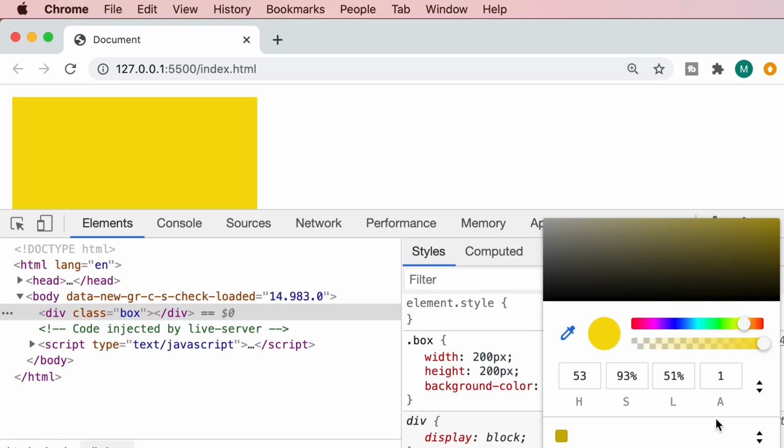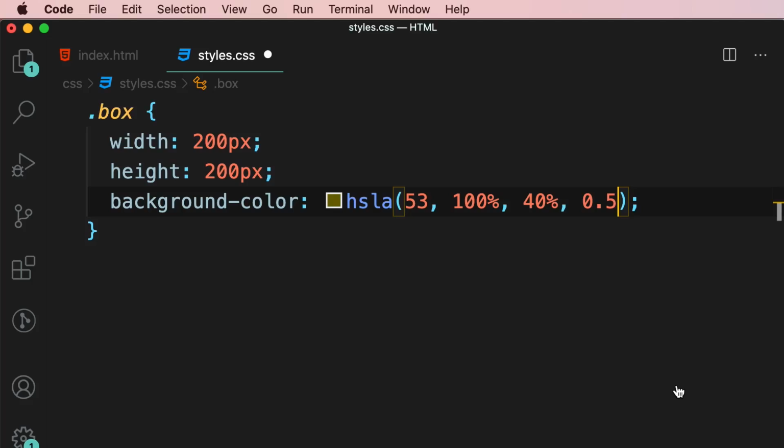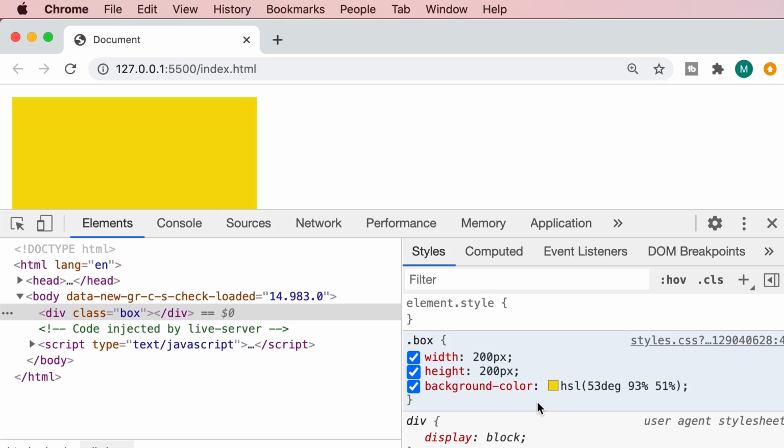Now, if we change these values here, our CSS is not updated. So here we have to press Enter to accept the values. Now we can copy this and paste it in our CSS. Now look, here's another way to represent HSL values. So instead of separating these values using commas, we have 53 degrees, 93%, and 51%. So this is all about color systems.